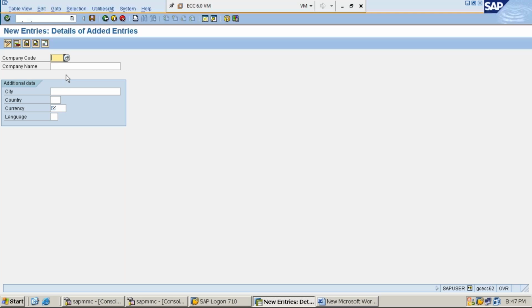So I'm entering MMI1. You can use your own code while practicing. Name it MM1234 IN Limited, Ltd. IN stands for India, Ltd stands for Limited. Then for city, I'm giving Hyderabad. You can give any city.